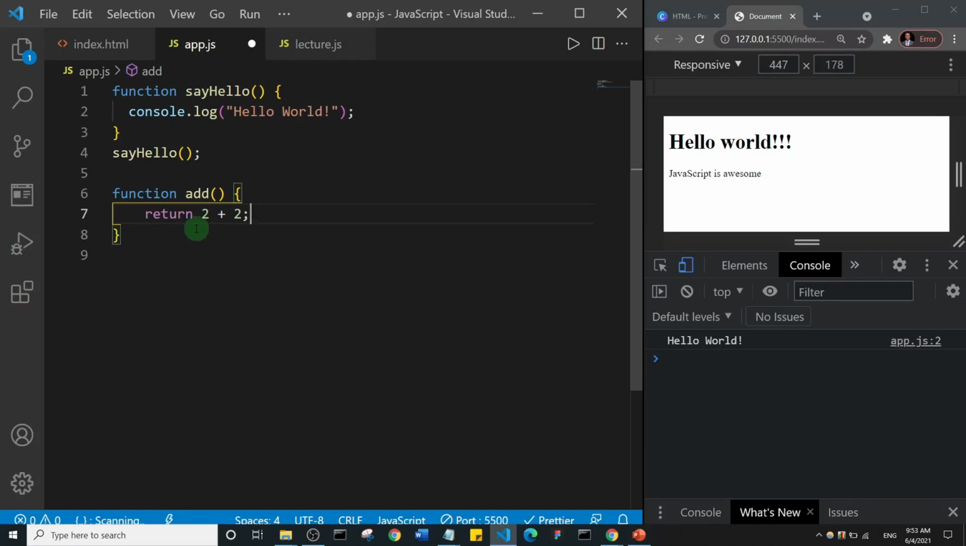Now the only problem is that if I write this code like this, it will always return 2 plus 2. It cannot return anything else. So this brings us to something we call parameters. Inside of this parenthesis after the function name, we can add any number of parameters we want. So for this particular function, I'm going to add 2 parameters. I will name the first one A, and I'll name the second one B. Instead of saying 2 plus 2 here, I'm going to say A plus B.